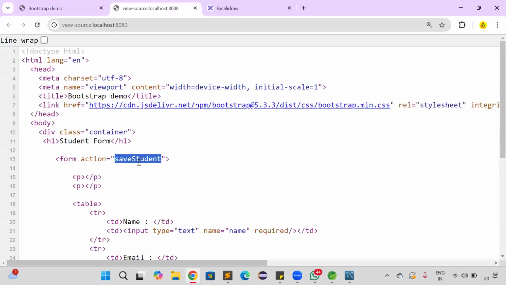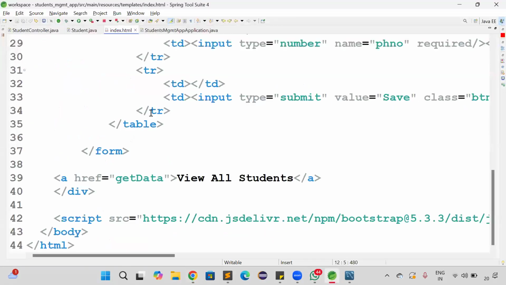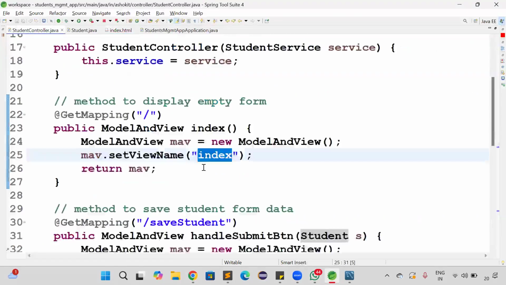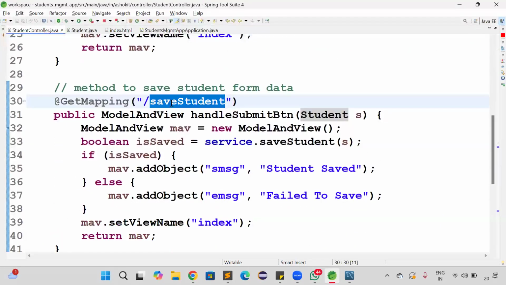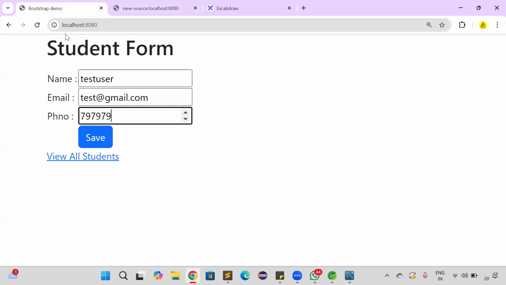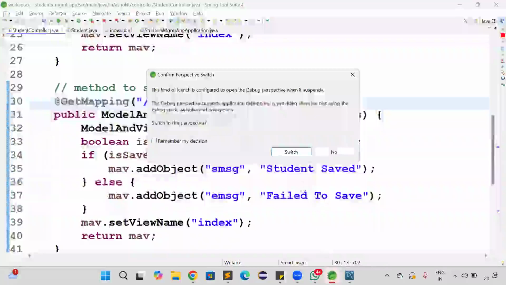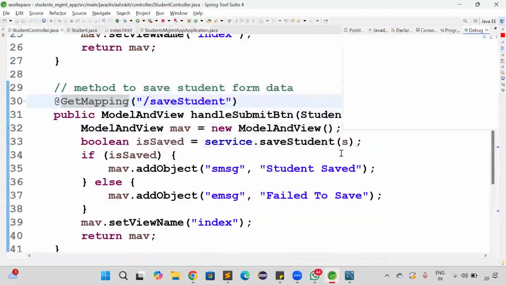If you see this form, the form is having an action called save student. Then it will go to your controller and identify whether there is any method mapped to the URL save student. Yes, there is a method available. What is the method type here? Get mapping method. From the form also, we are sending a get request only. When I click on the save button, the request is coming to our controller.